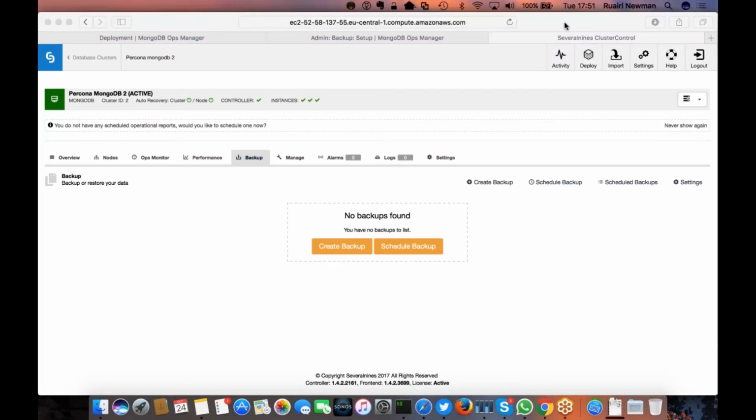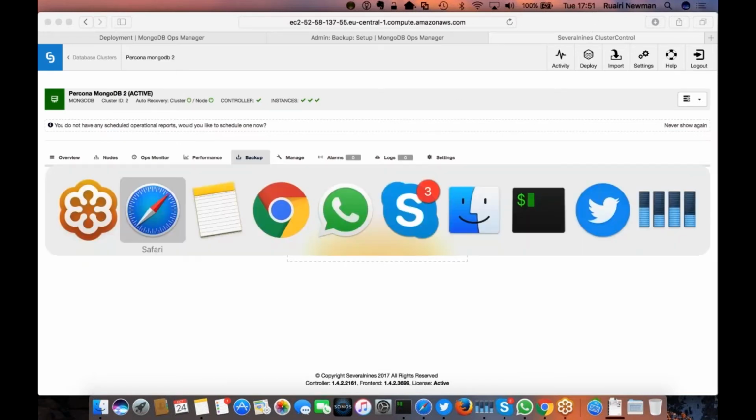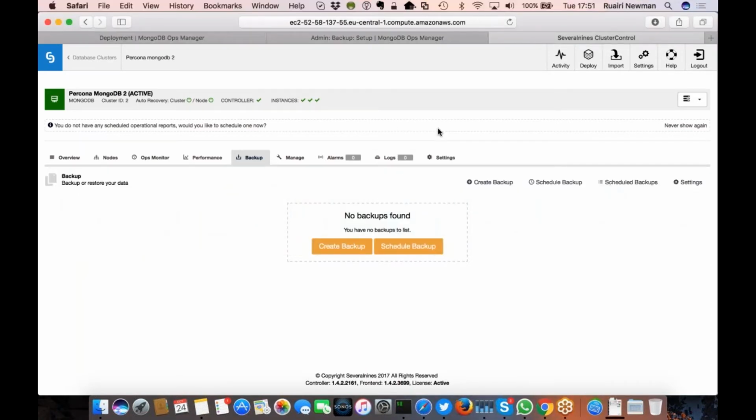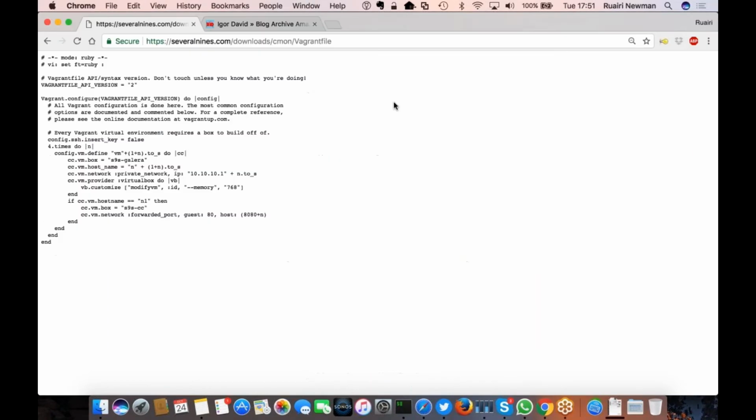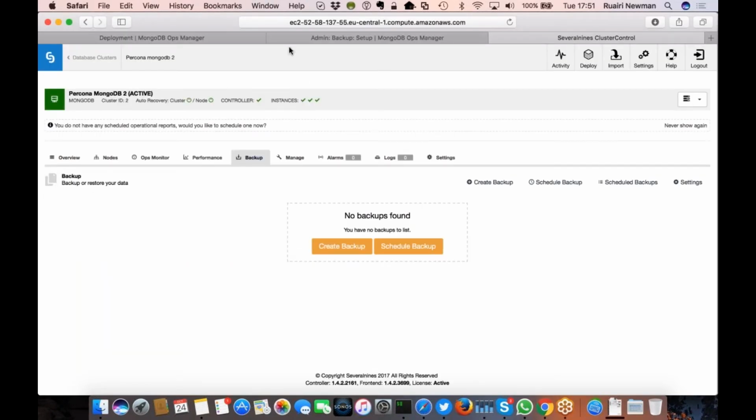So I'm going to talk a little bit about Percona Server for MongoDB. So what is Percona Server for MongoDB? It is basically a set of patches that Percona has built for performance and stability improvements layered on top of the MongoDB Community Edition code base. It maintains drop-in compatibility with the upstream version.